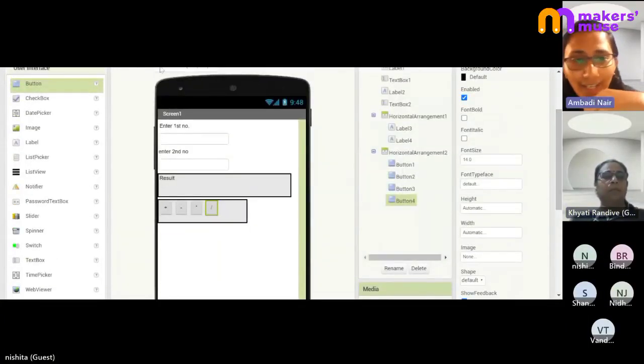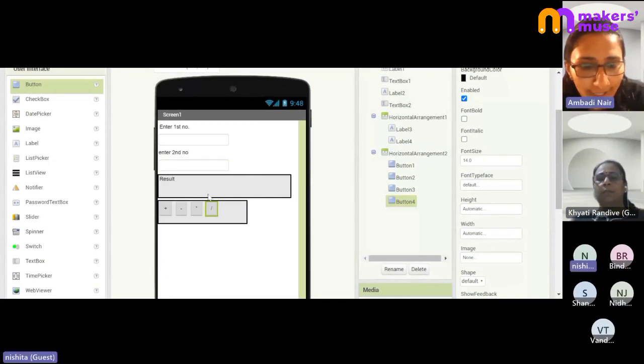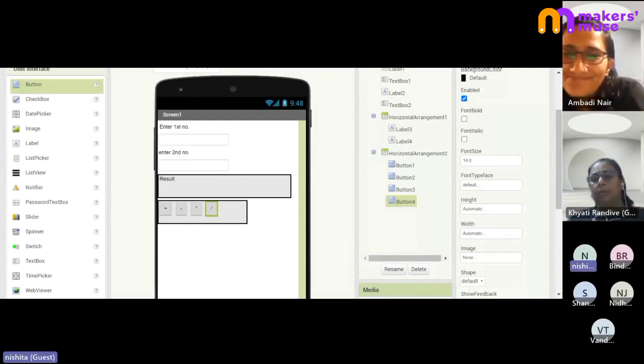Okay, good. Why don't you make it in the center? It would look better if it is in the center. The whole arrangement. Where did you do that, ma'am? Yeah, I got it. Choose alignment, main alignment to the center.